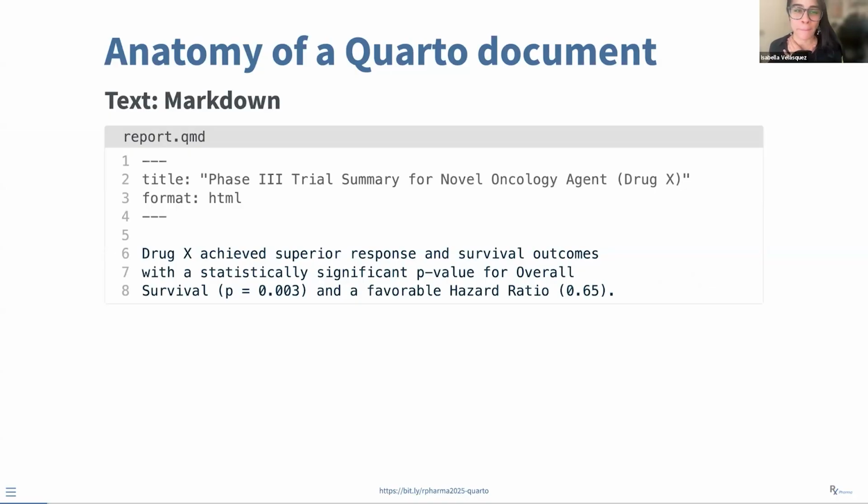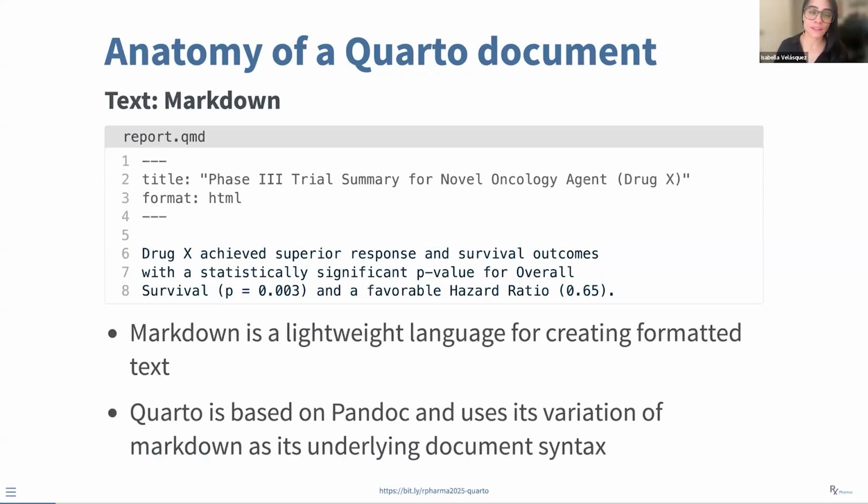Much appreciated. The next part is going to be your markdown text. Underneath your YAML header, which is always at the top of your document, is your markdown text. Markdown, if you have not heard of it before, is a lightweight language for formatting text. It's very readable and very easy to construct. Quarto is based on Pandoc and uses a variation of Markdown underneath, in that diagram that I showed earlier on.